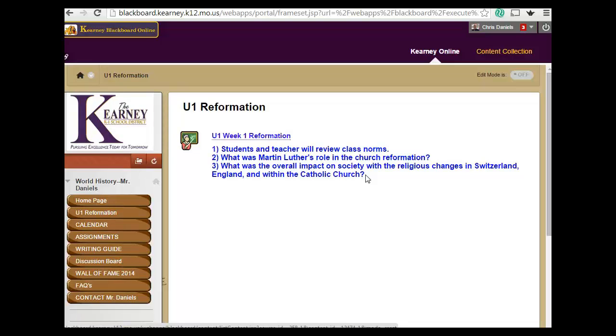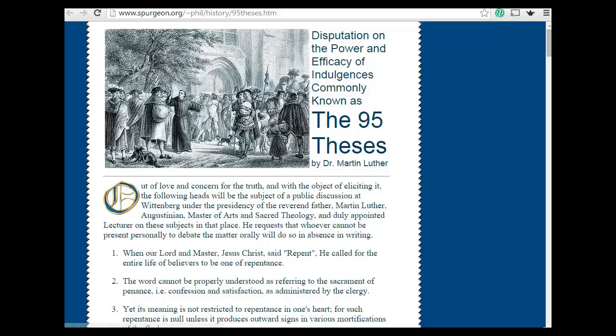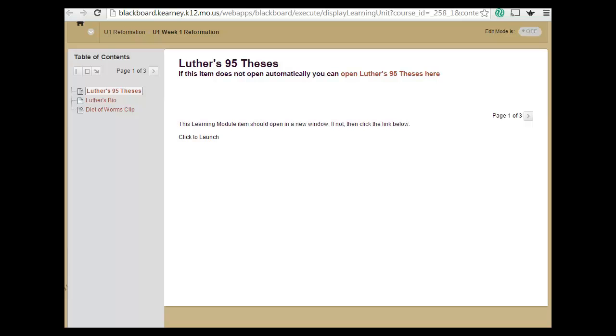So essentially, first semester we looked at building civilizations. Second semester we're going to look at changing those civilizations. If I click on this, it's going to do two things. It's going to automatically open up the first item, the 95 Thesis. This is what we're going to be working with, so we'll come back to this. It's also going to give me the learning module.